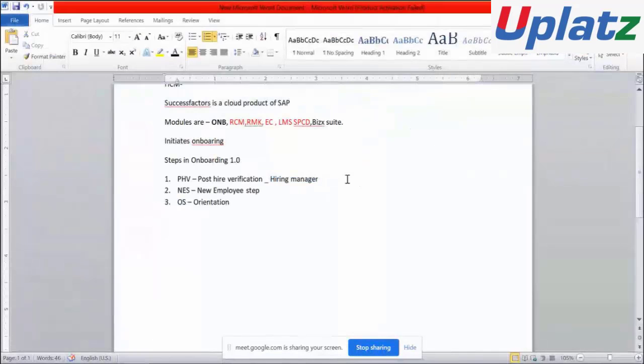In onboarding 2, we have the step known as R&D. R&D means review new hire data. Okay, this is ONB paperwork.